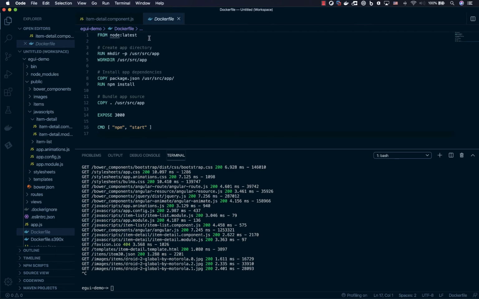I'm going to start with the base image. So I'm going to use the latest node image that's available. This will pull it down from my Docker registry, which in my case is Docker Hub. So I'll get the latest node image from Docker Hub. I'll do some configuration in the container, set some variables. I'll copy my package.json file up into the container. I'm going to install it, copy my source code, expose my port, and start the container.